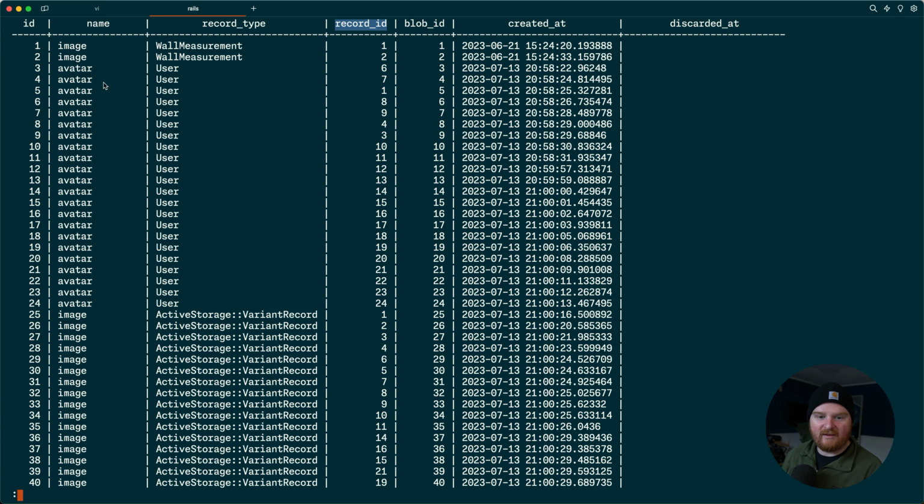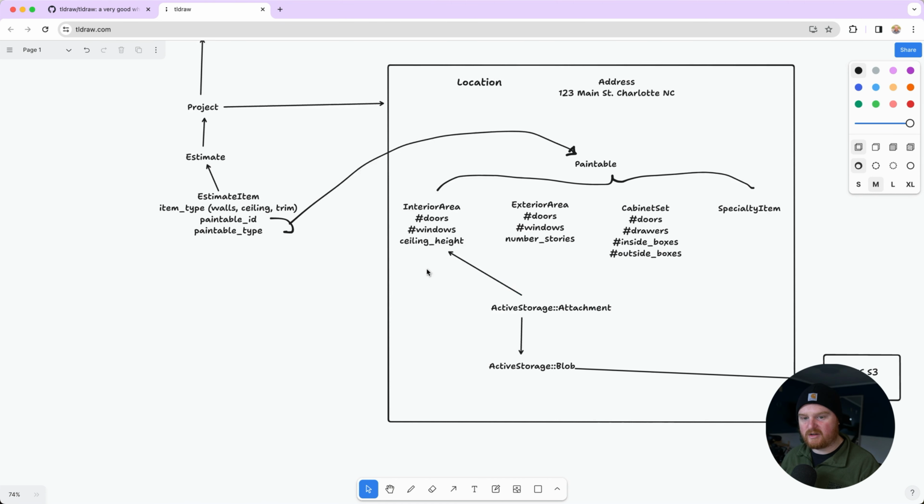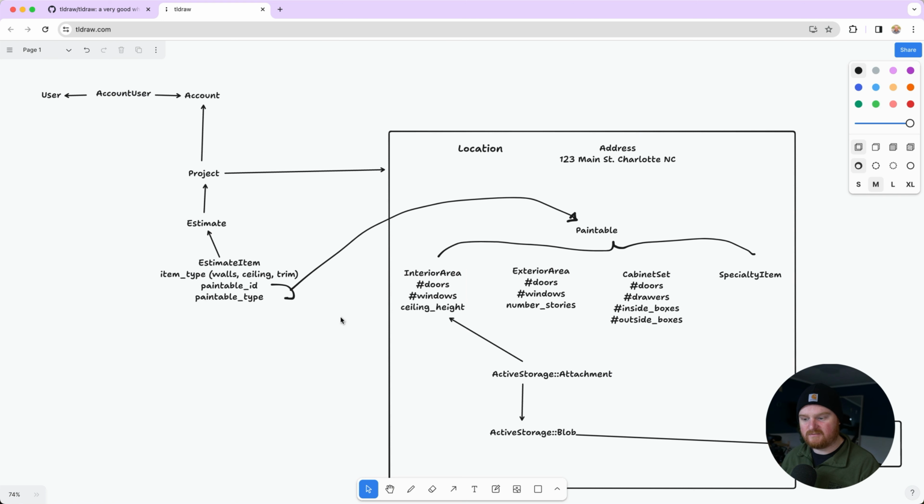So here we have user with ID 7. This active storage attachment is for user with ID 7, and it's specifically for the avatar of user with ID 7. And so this is giving us our arrow that points out. Now in this case, it's pointing at a user object over here.